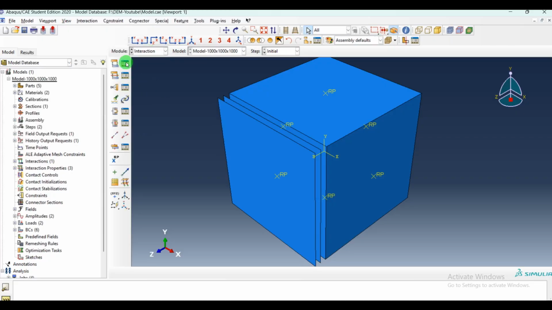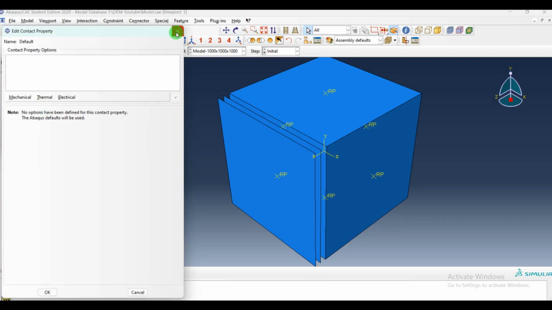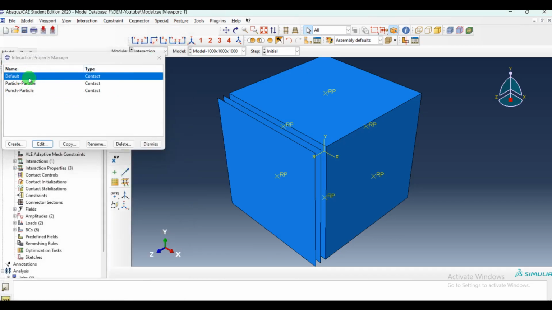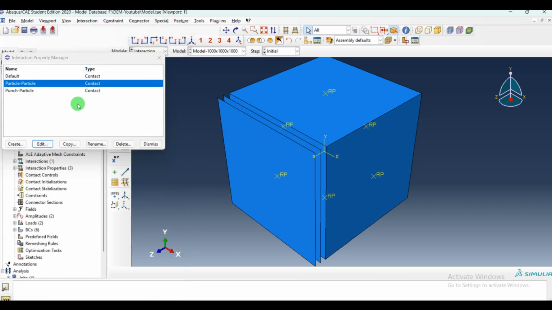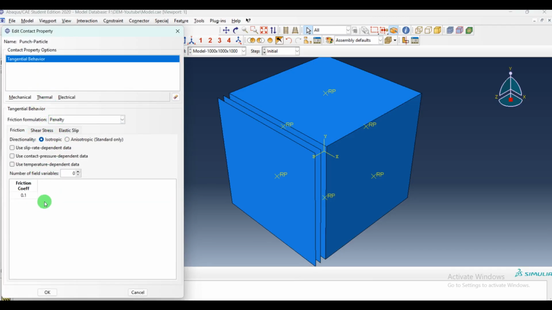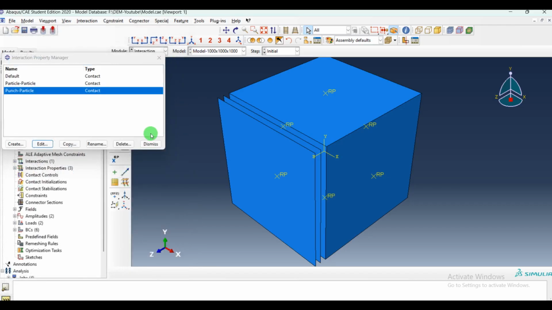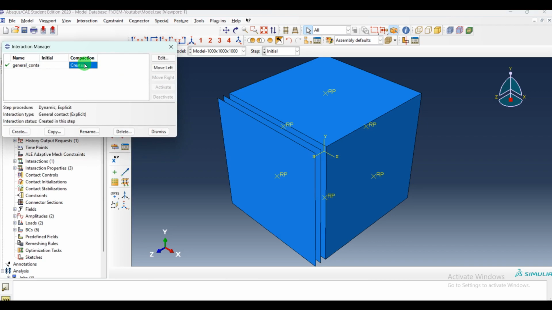And this is interaction. This is the default interaction property without any property. This is particle 0.1, and I use penalty as the frictional formulation. And this is punch particle, meaning die particle, and this is the property, and I use general contact.